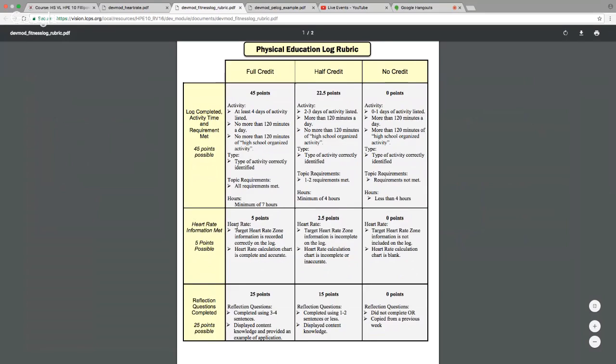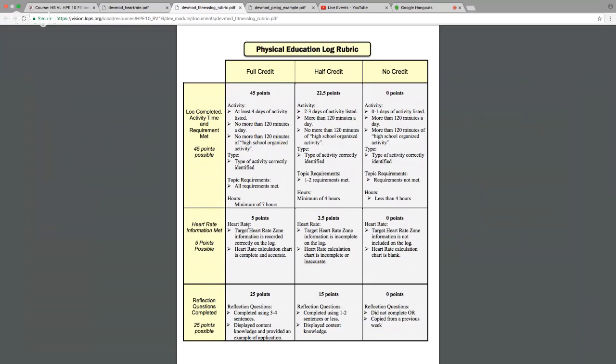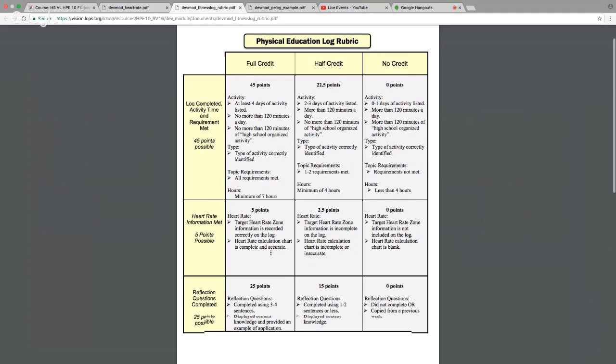The heart rate, it's only worth 5 points. So if you forget to take your heart rate, don't stress out too much over this, only 5 points, and you still can get an A on that fitness log. But to get the 5 points, you have to be in your target heart rate for 20 minutes of each activity, and your heart rate calculation chart is complete and accurate.